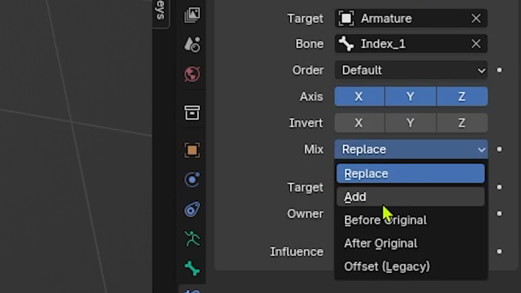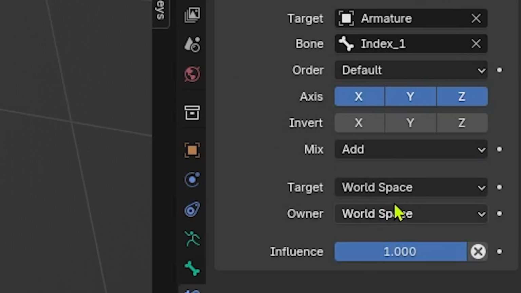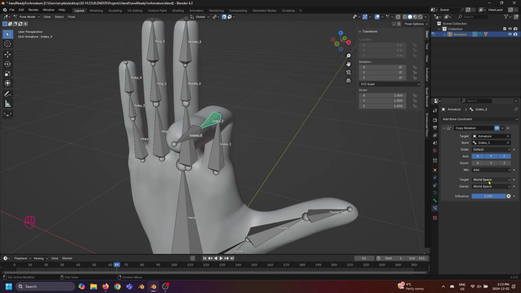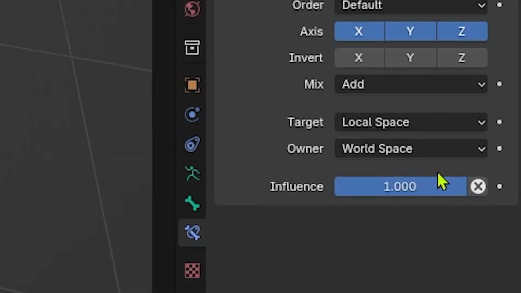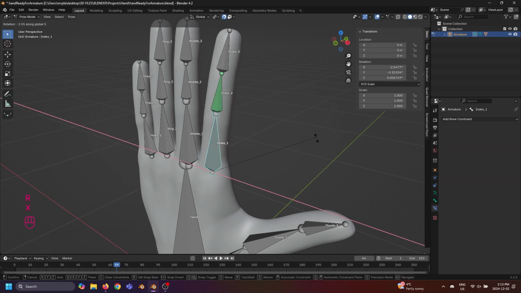Then down here where it says mix, I have to say I want to add, because I want to add the rotation of index_1 to my index_2. So I select add, and then for the target and the owner, these will be local space for both. So now let's see what this would look like.